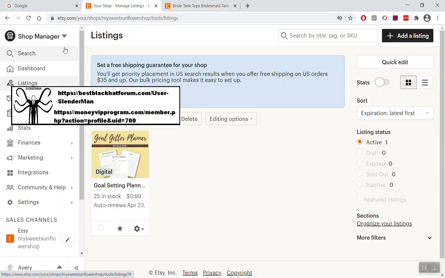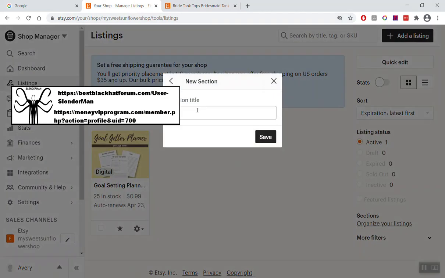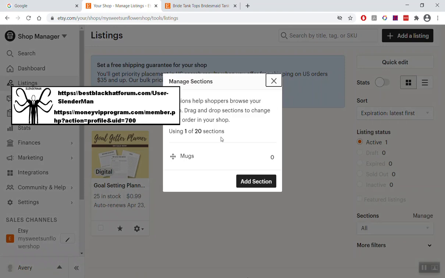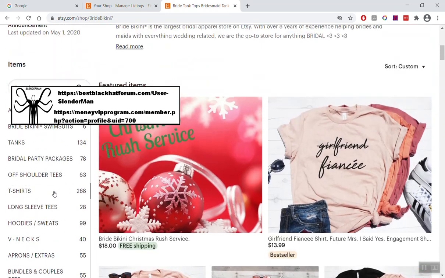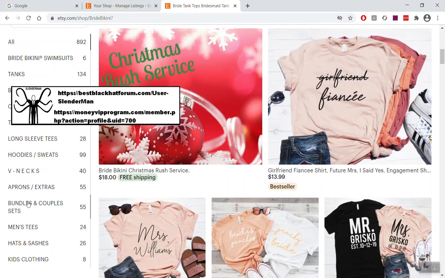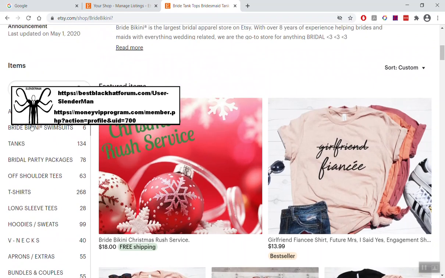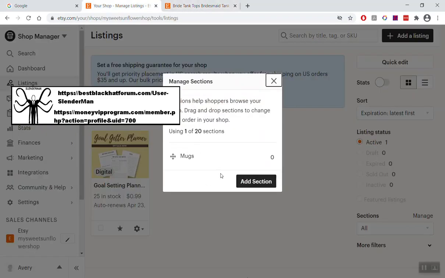And the way you're going to do that is on your listings in Shop Manager. You're just going to hit Organize Your Listings. And you're going to hit New Section Title. So you might put mugs or whatever. Okay. And then you can actually rearrange these in order. So for example, let's say that she noticed her aprons are selling really well, but the bikinis are not selling as well. She could actually drag this up to the top here, and that's how you would do that.